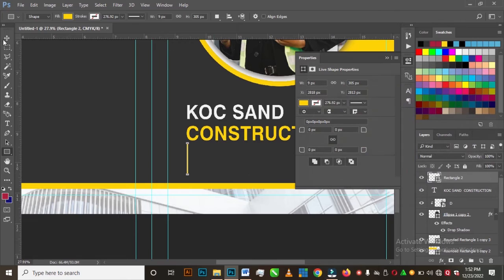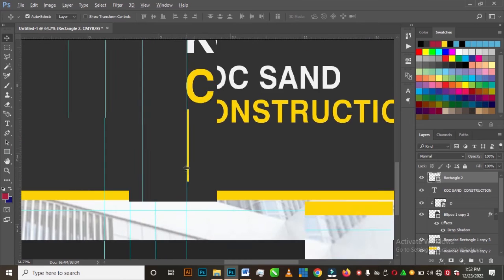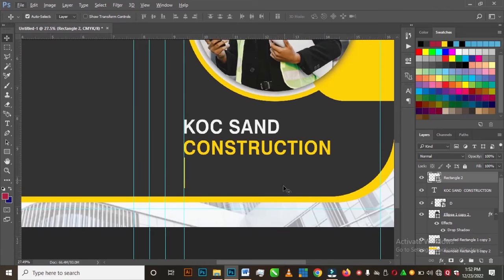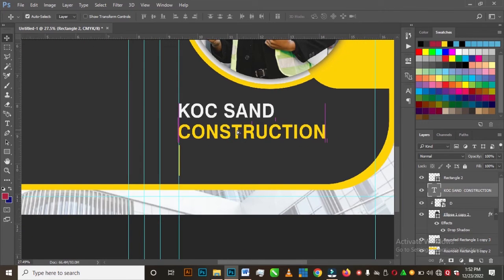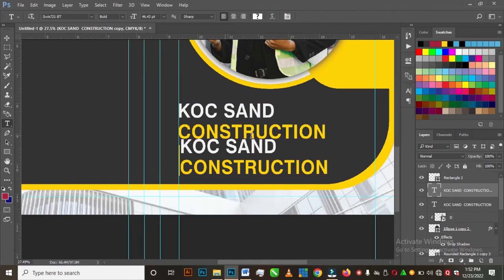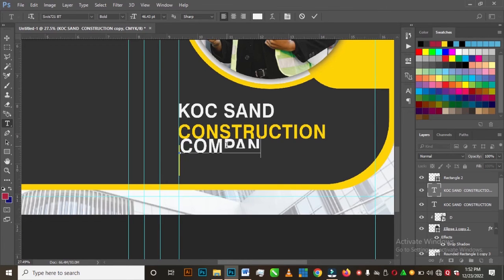Now I have to get a line, a ruler, get ruler. Okay, so I zoom in to make sure everything is aligning. Okay, I think this is it. Take this up a bit. Pull down or duplicate this and write company profile.